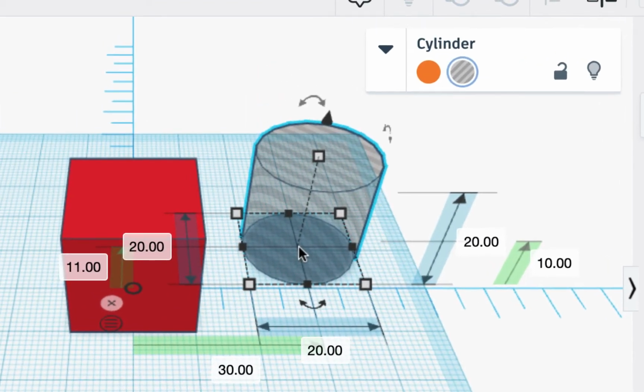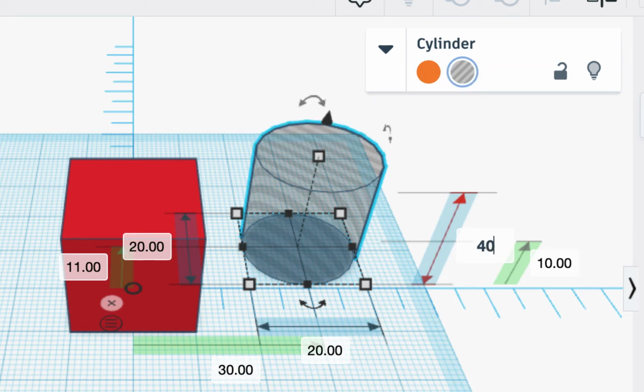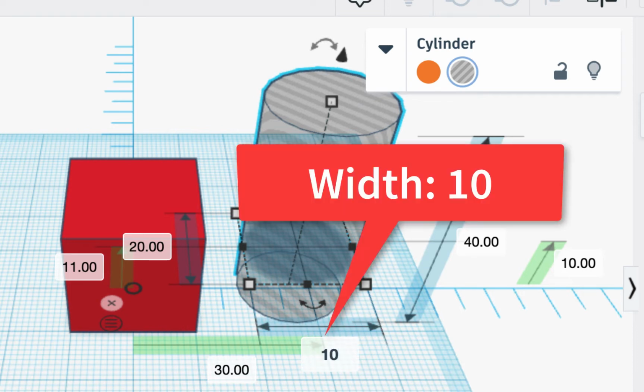Here's my cylinder, and it's 20 high, 20 wide, and 20 deep, where the length, the Y, is 20, the width, or the X, is 20, and the Z, or the height, is 20. And I think I'm going to make the height 40. So I could click right here and I'll make it 40. And I'm going to make the width 10. I think in the old video it was 5.